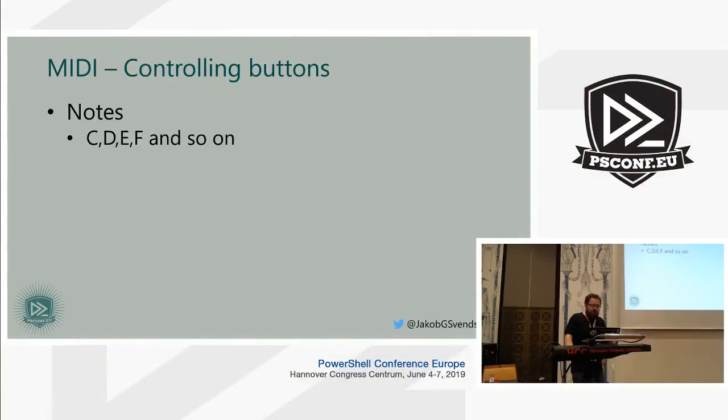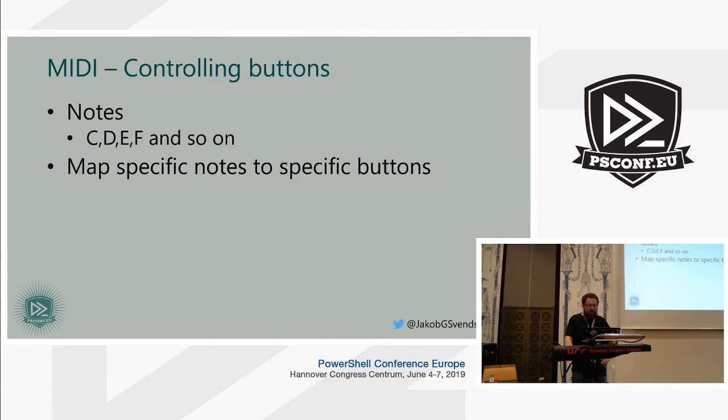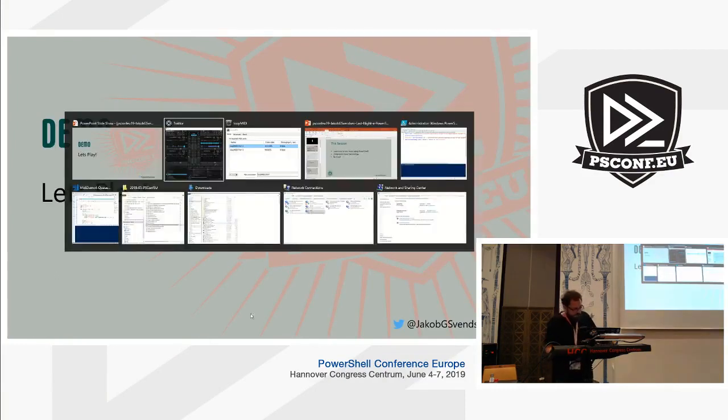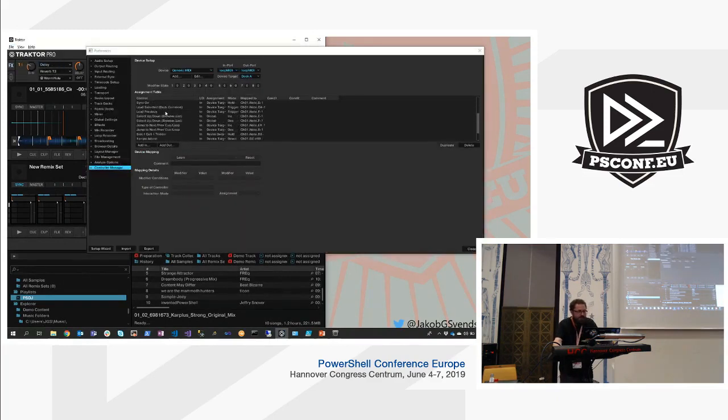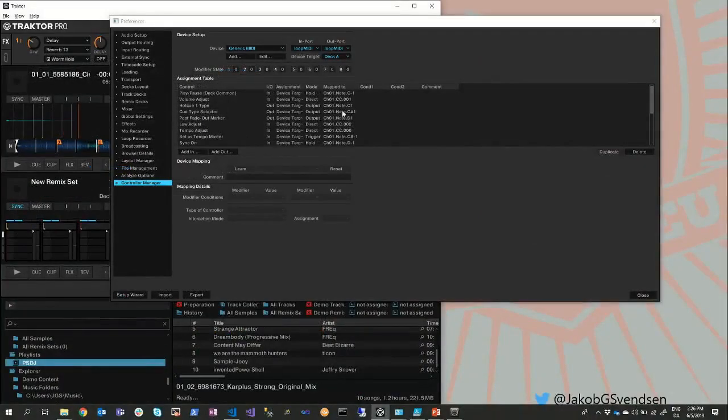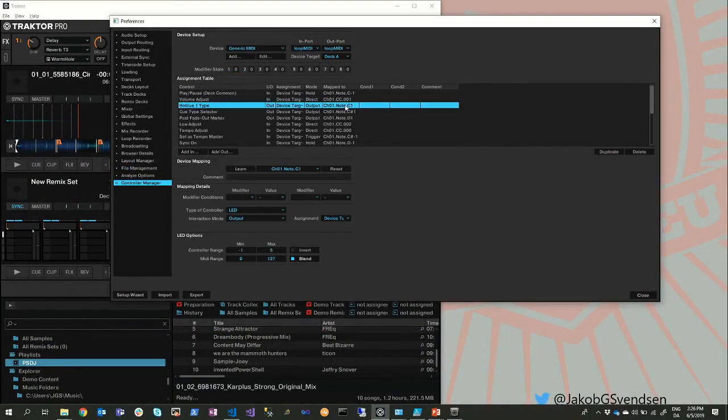So controlling the buttons, I use the notes. You map specific notes to specific buttons, as I just showed you. So let's try that. And we have our DJ Traktor. And as I said, I have set up all these different remote controls depending on what notes I send. You see there's different notes here, so I can do different actions.